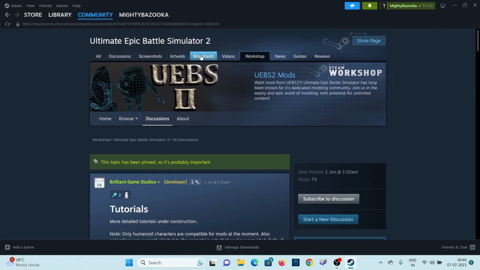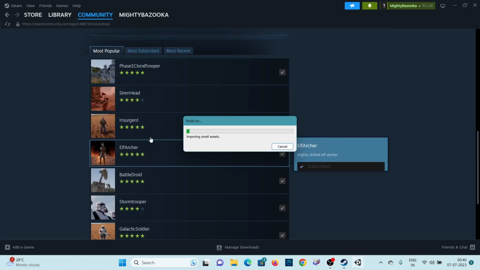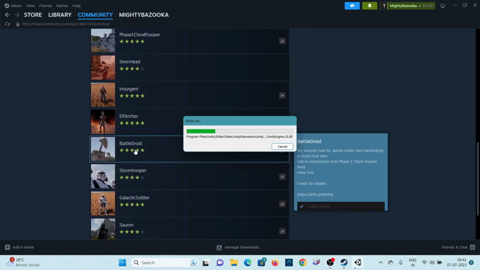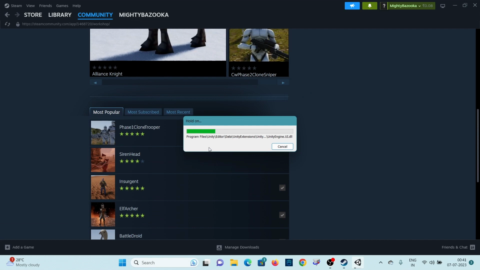As you can see, there are a lot of characters being introduced in UEBS2: Elf, Archer, Battle Droid. I think everyone wants to create their own character, so let's see how we can create our character. Hold on, Unity is loading.